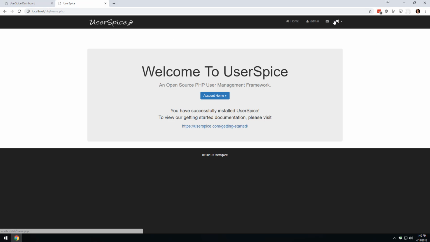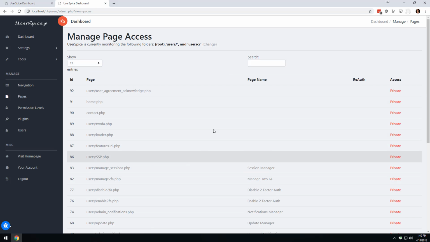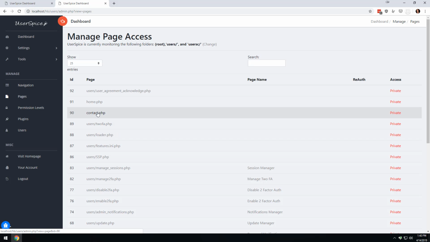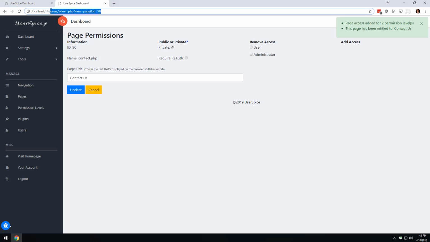So I'm going to come over here to my dashboard, and I'm going to go to pages. And you're going to see that some of these other things have shown up. Now, the one that I'm concerned about is that contact.php file that I first made. And so what I'm going to do is I'm going to call it contact us. That works. So you can tell I've typed contact us in there before. And I'm going to say that anybody who is a user or administrator can access this page. So I'm going to update that, and boom. Now these 2 levels have access to it, and so we're going to come back to our home page.